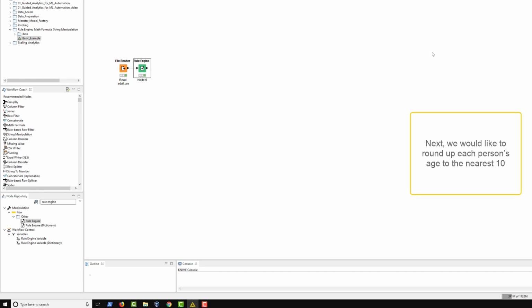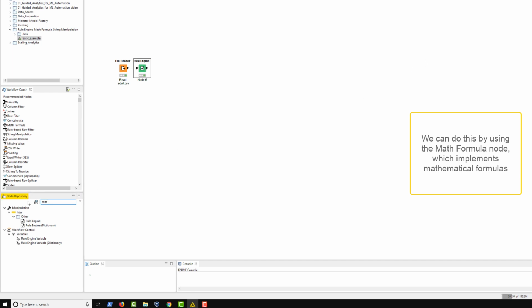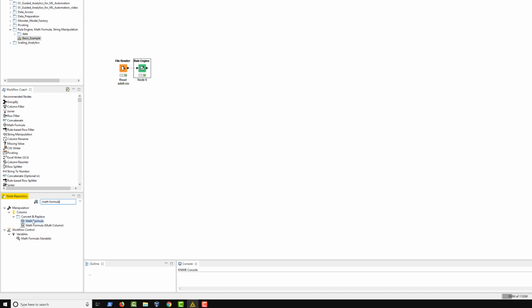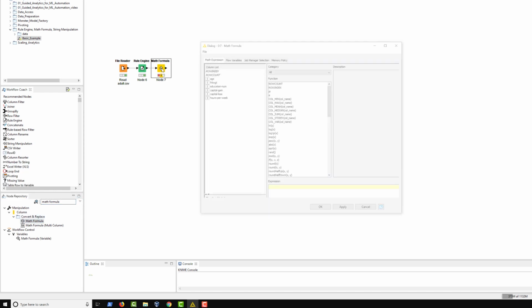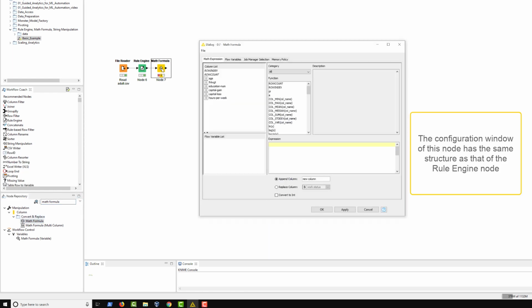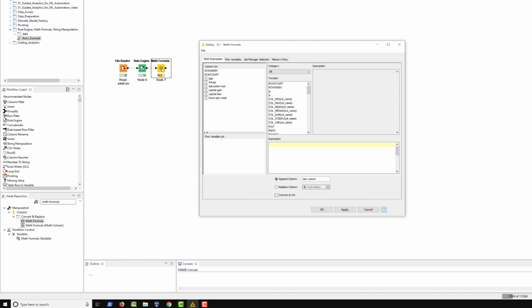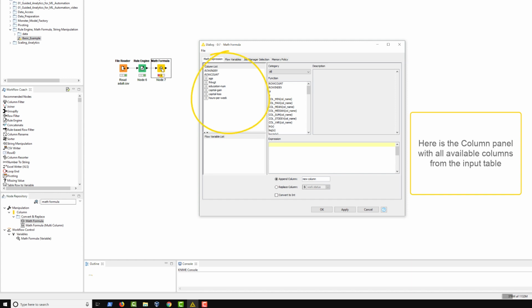Next, we'd like to round up each person's age to the nearest 10. We can do this by using the math formula node, which implements mathematical formulas. The configuration window of this node has the same structure as that of the rule engine node. Here is the column panel with all available columns from the input table. Here is the flow variable list with all flow variables available to this node.